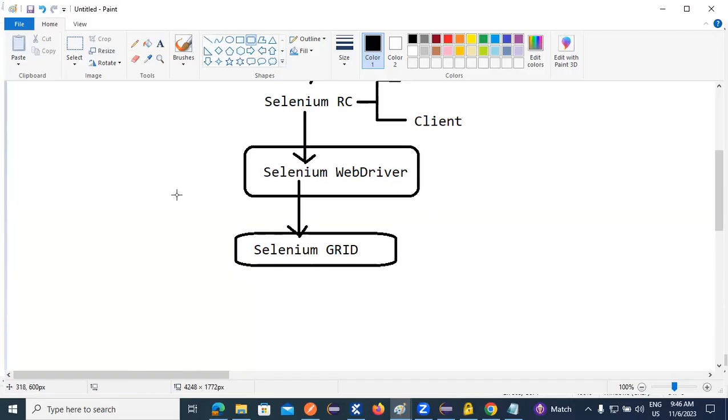Selenium WebDriver is able to accept 6 languages. The first one, Java. Ruby, Python, C Sharp, PHP, and JavaScript. These are the 6 languages Selenium WebDriver is able to support. Mostly people are using Selenium WebDriver.